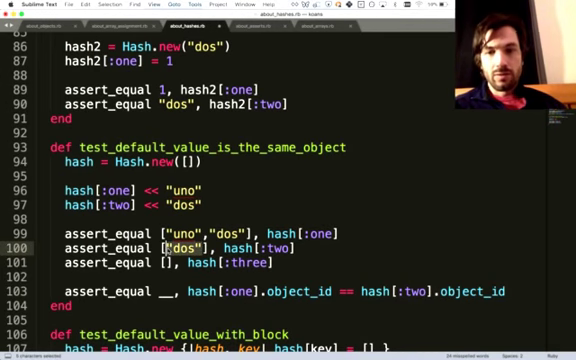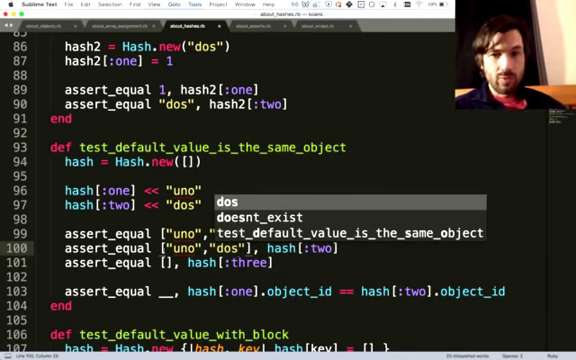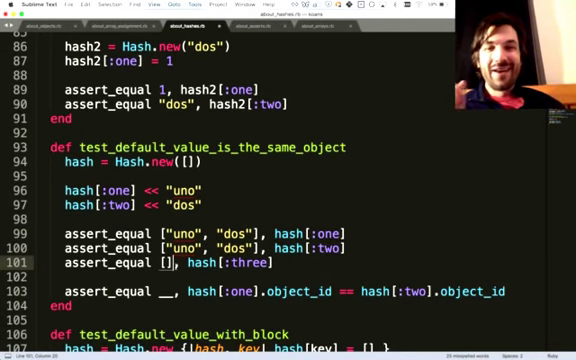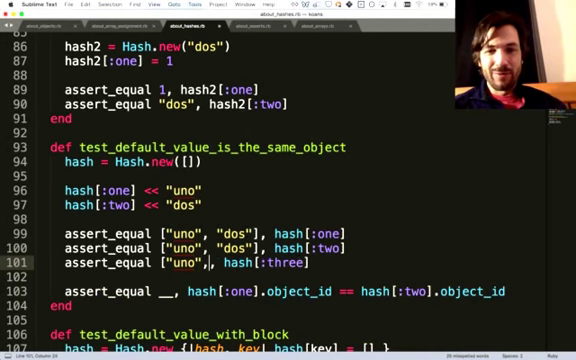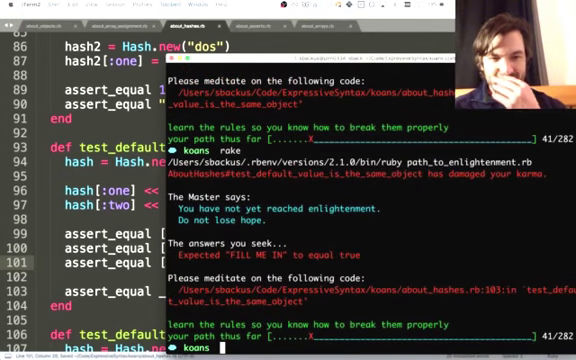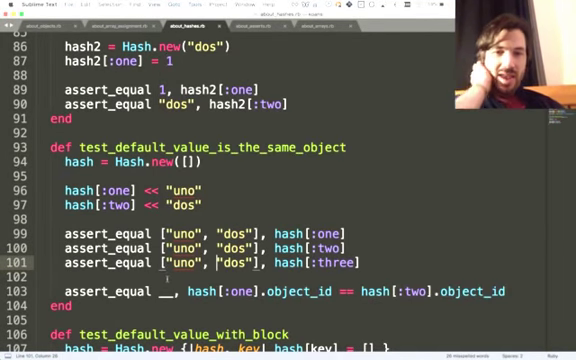Similarly, with 2, it's uno dos, I assume. And hash3 is also going to be uno dos. I guess it's not weird, based on what we've learned. That makes perfect sense. Let's try that. Okay, yeah. Wow. Okay, cool.